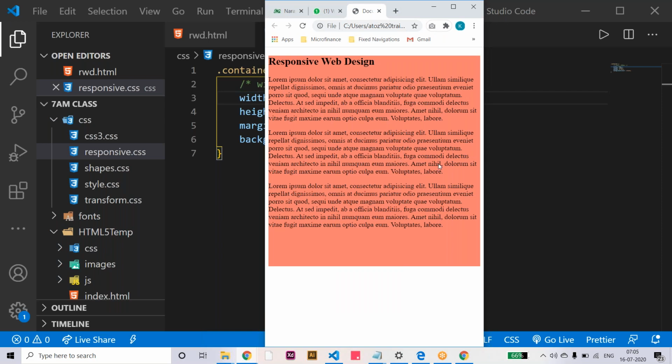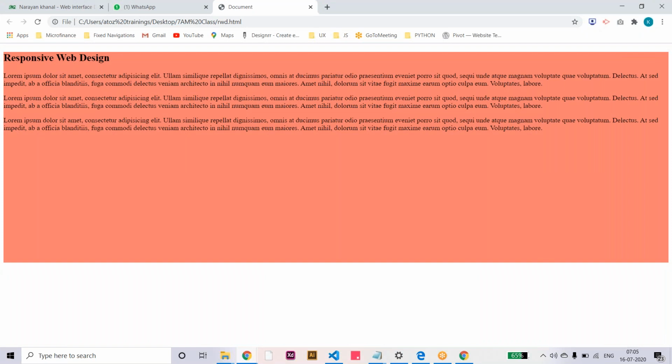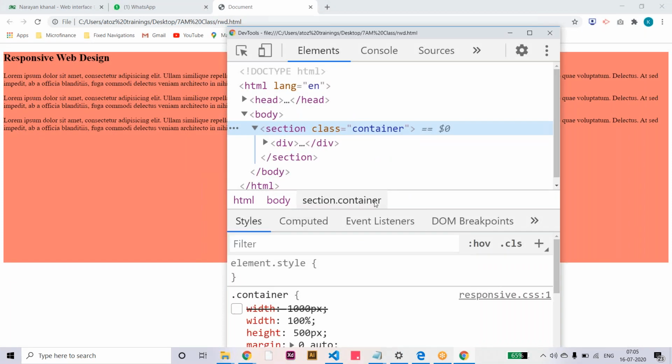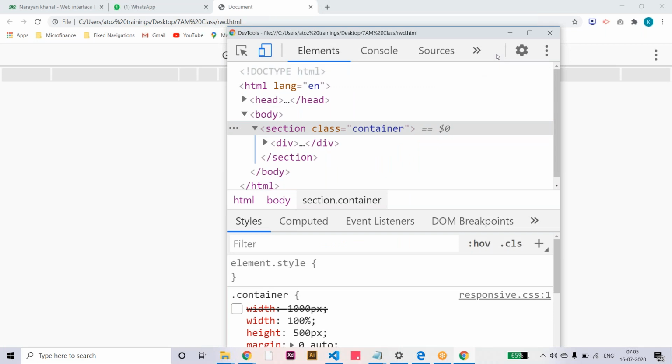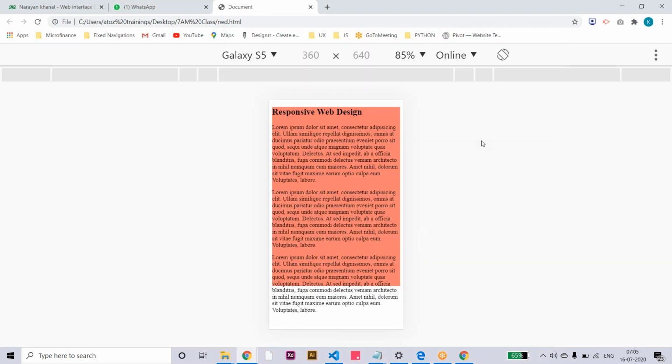No, it's not decreasing till size. Okay, this is the min size maybe. Let me check on the direct response. See here, on the Galaxy S5 device, you can see the content from left to right.